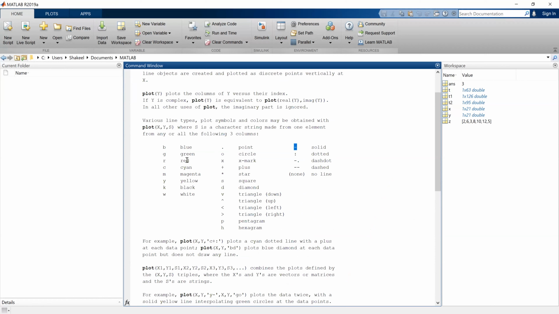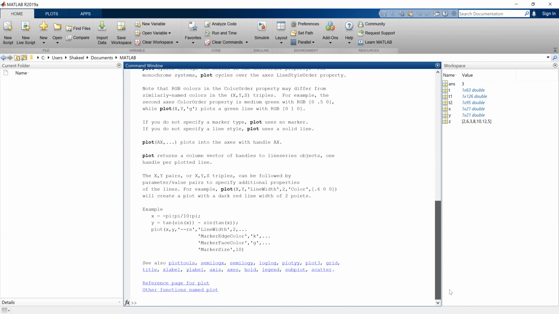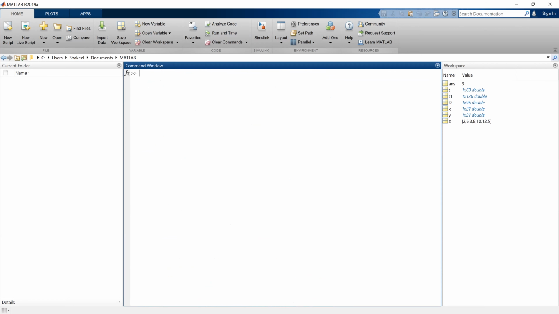So if you want to have a red curve, you simply type R. Then if you want to have crosses on that, you can write X. And suppose you want to have a dotted plot, this will give you the dotted plot. Now, can I have multiple curves on the same figure window?